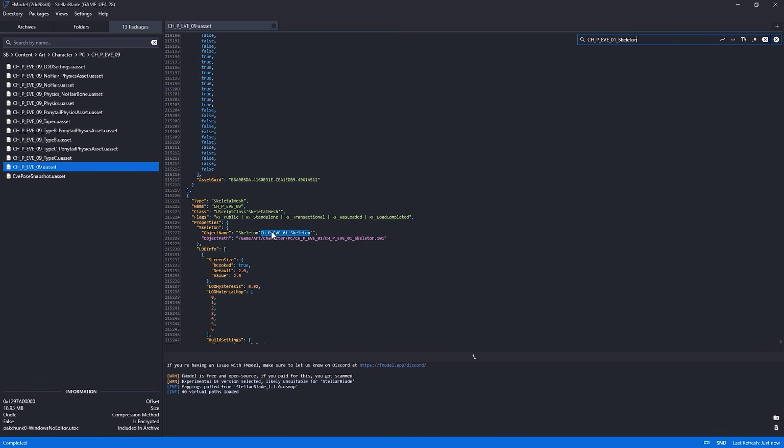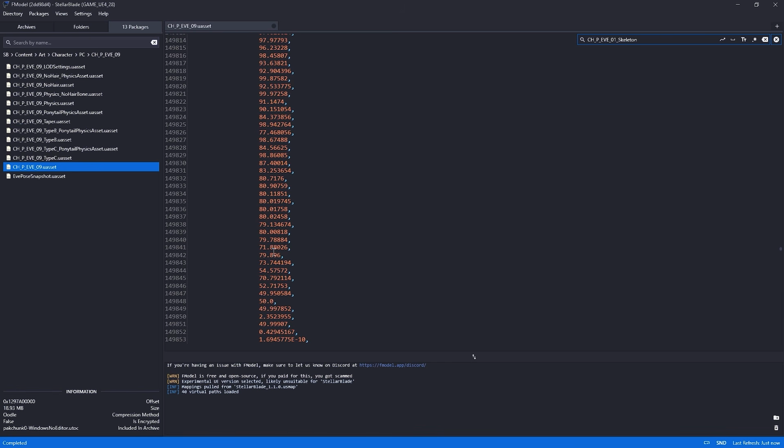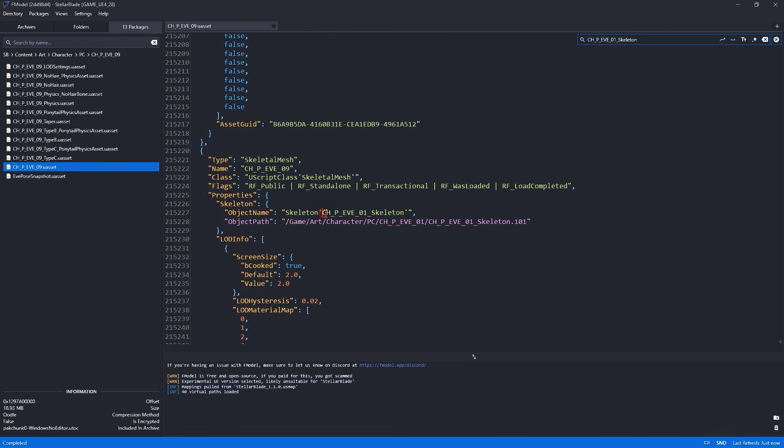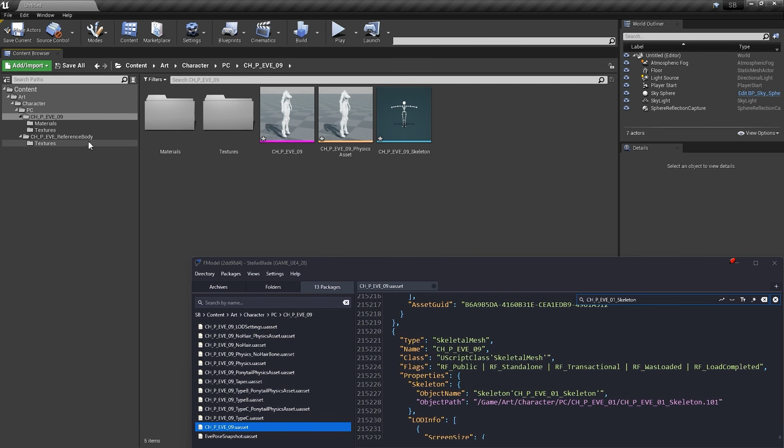This is it. If you can't see what is written here, you can hold Ctrl and use your mouse scroll wheel to zoom in. This is the file name, which we already know. And here is the path for it. We didn't know that. Now we do. The path is slightly different. The final folder is different. So we need to make this path in Unreal and put our skeleton file in it and rename it.